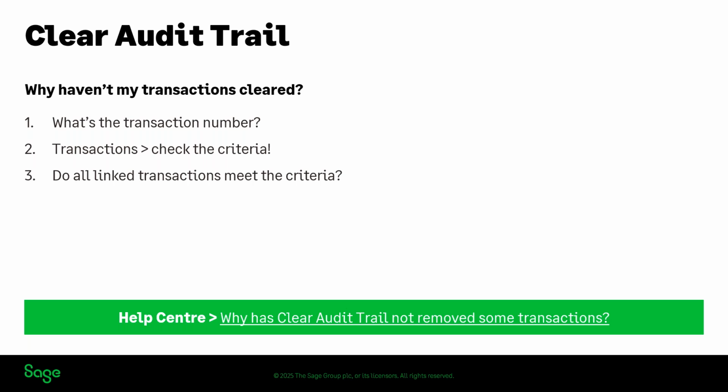So as I say, it's one of the most common questions. You've cleared audit trail and you're thinking, well, I've got some old transactions. Why haven't they cleared yet? So think about that criteria that we looked at earlier. So first of all, what's your transaction number? So if you're looking on a customer's account and you're thinking, right, there's a transaction there. It's prior to the date I cleared up to. I would have expected it to clear. Why hasn't it?